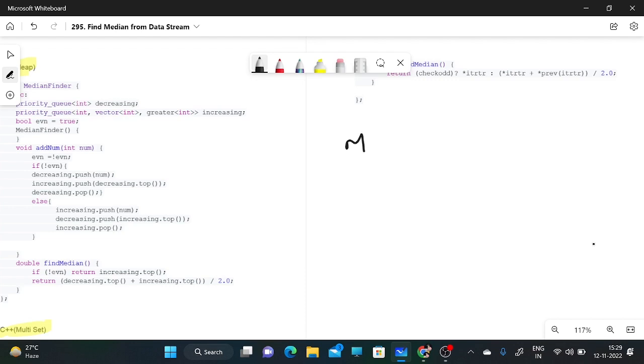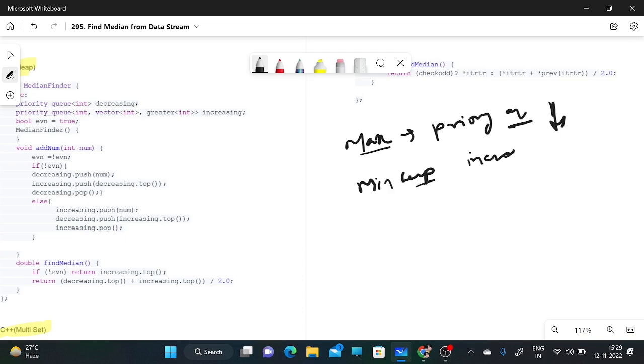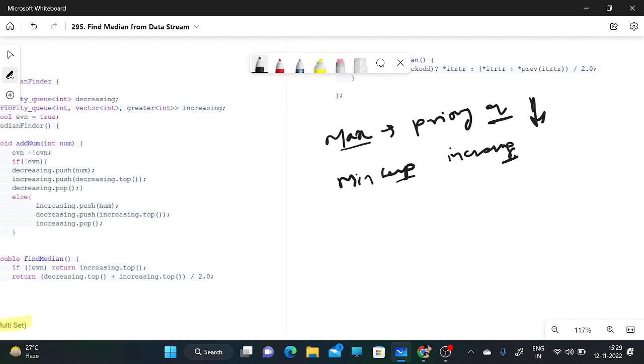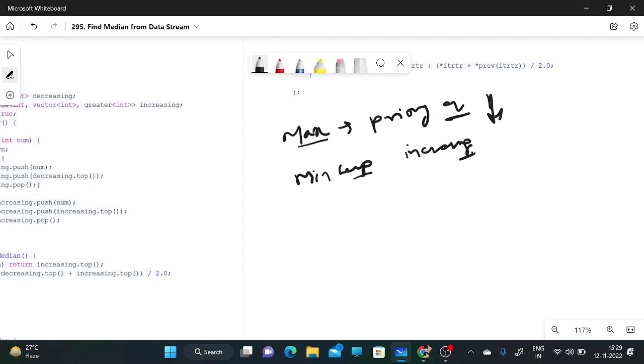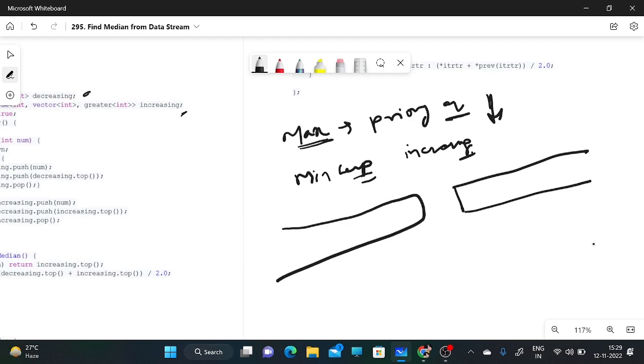So you know the maximum heap, that is a priority queue, is decreasing, right? And the minimum heap is increasing. So we will have two heaps, maximum and minimum heap. I have named them decreasing and increasing. Maximum heap is decreasing, minimum heap is increasing. So assume this one is a decreasing or maximum heap, and this one is an increasing, minimum heap.